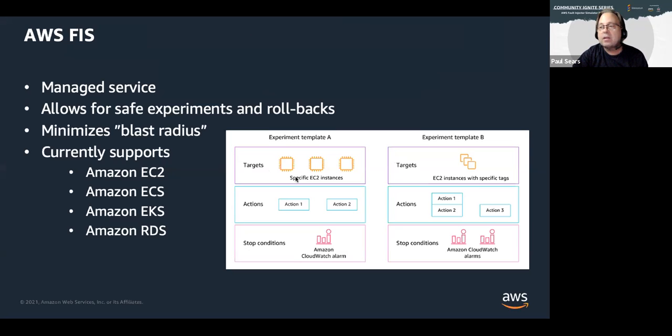Okay, and here's how you look at it. Here are some experiment templates. They actually comprise three pieces. You have targets, which are where you're going to perform your experiment. You have actions, which are what you're going to do as your experiment, and you're going to have stop conditions, which may either be that you just let it run until it finishes, or maybe you have an alert or alarm that you'll monitor for, and if that alarm condition is triggered, you will stop the experiment. Okay, so these are the three components of a template: targets, actions, and stop conditions. Okay.